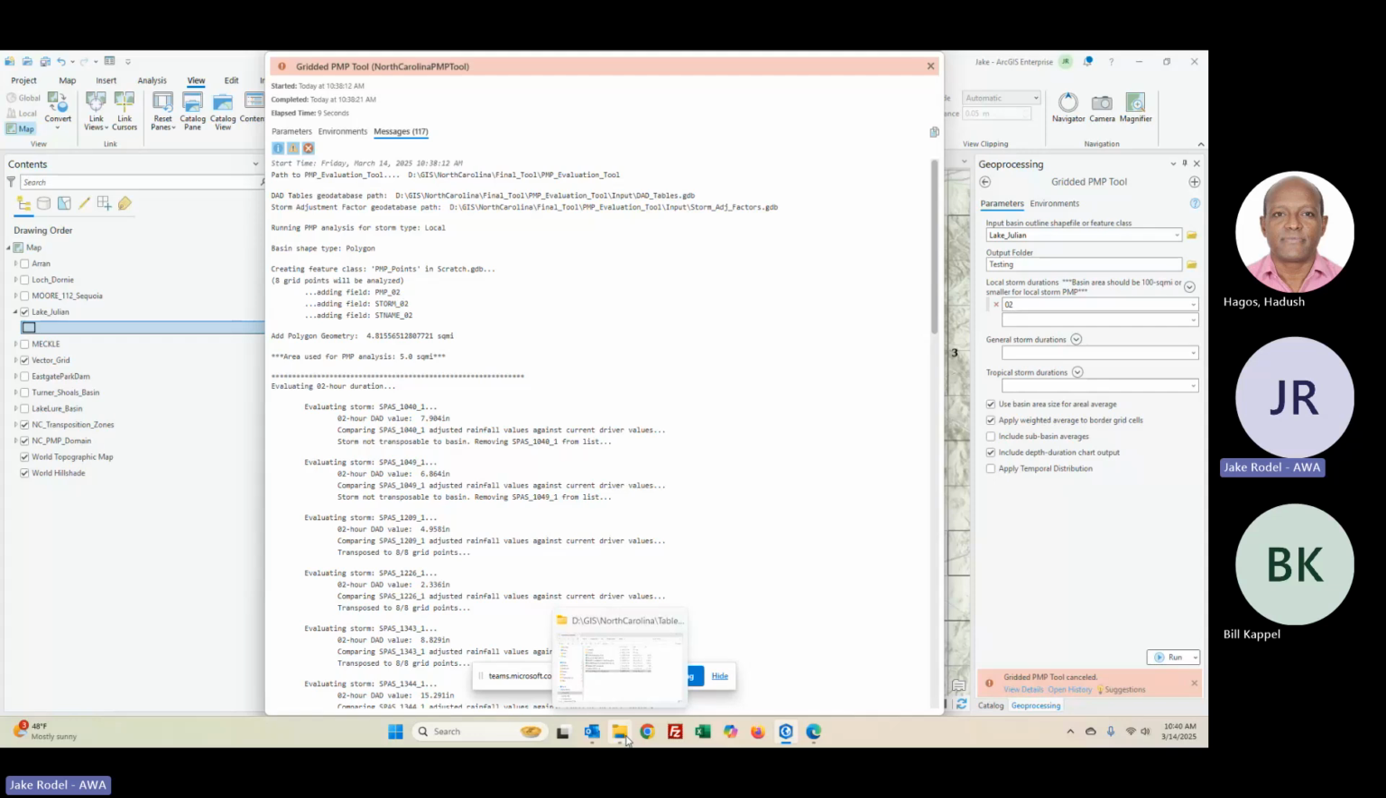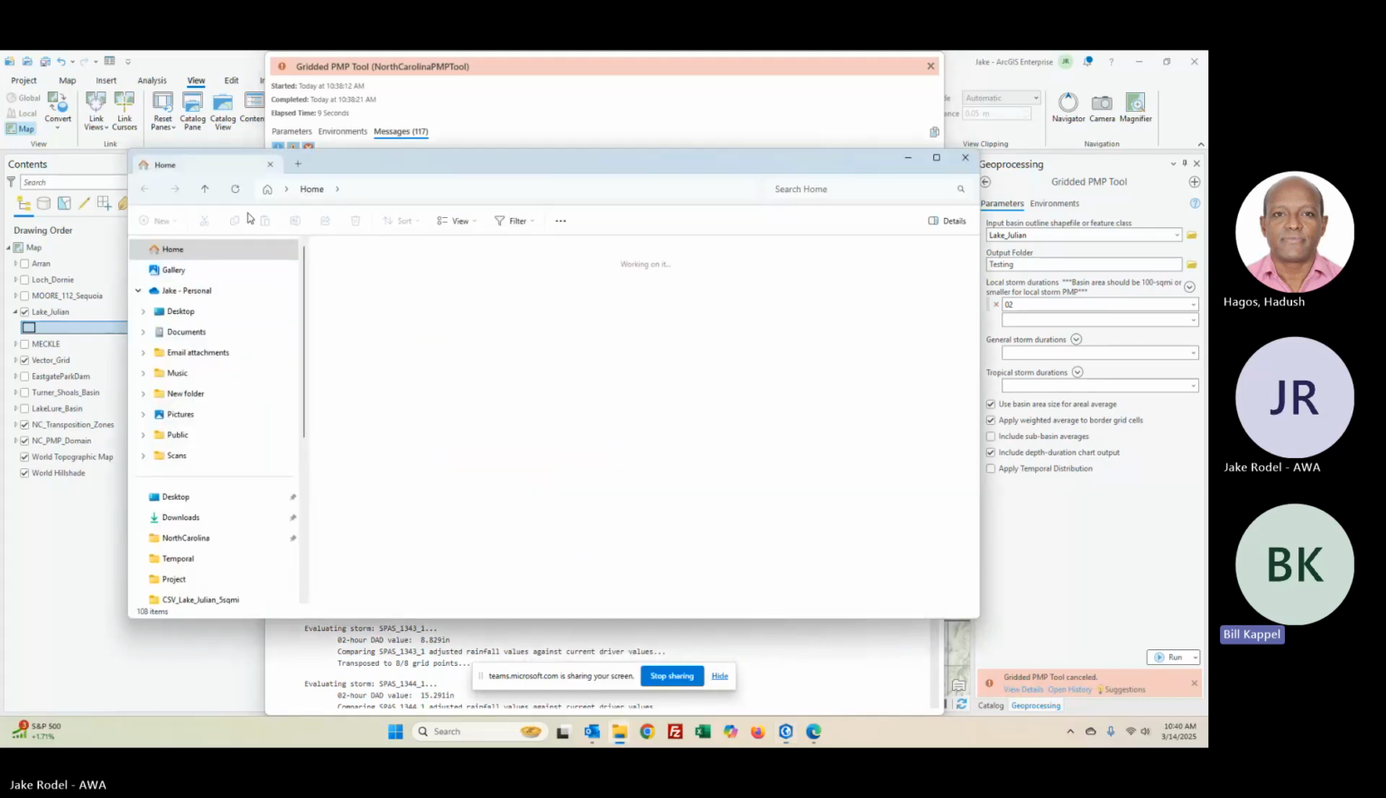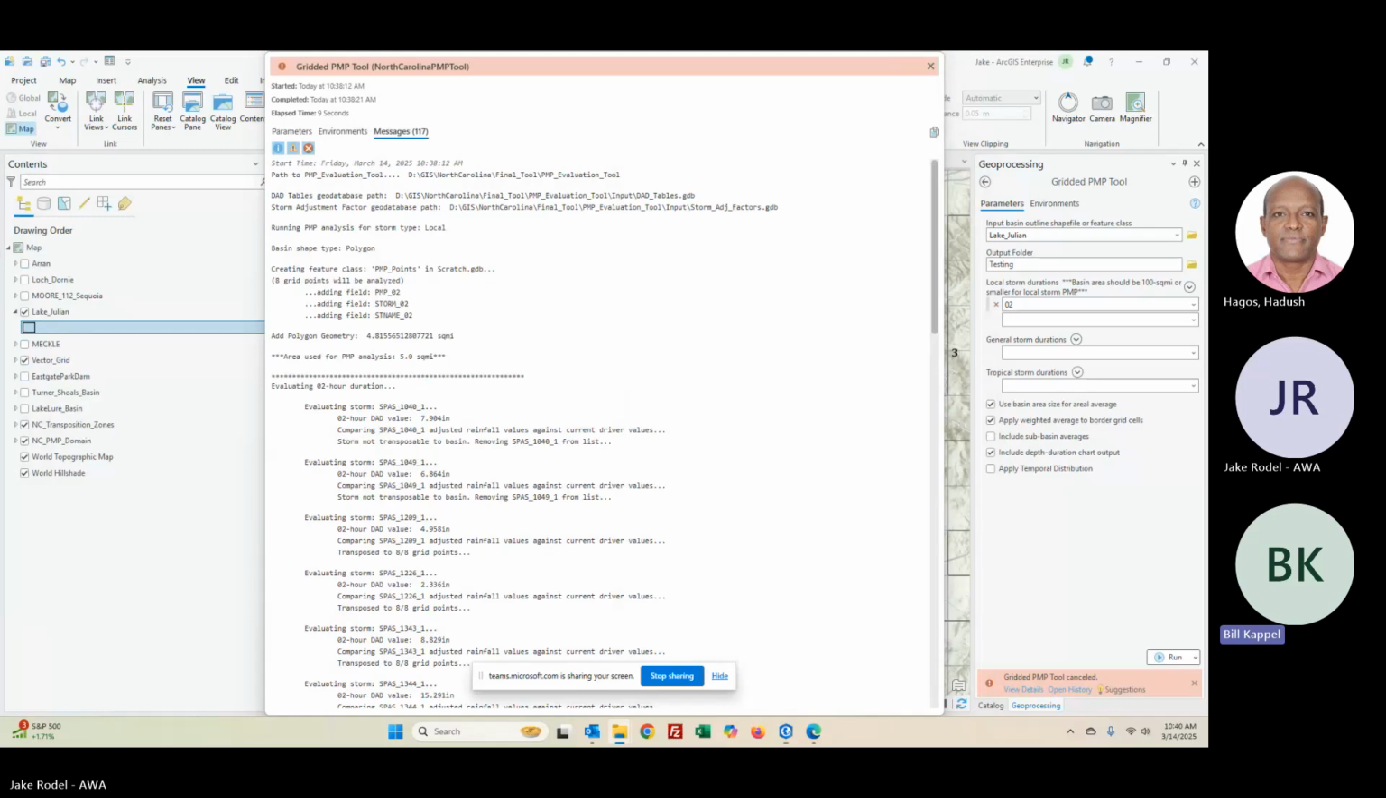Well, let me look into that and get back to you. Okay. I should know that. Okay. And Jake, I know you'll look at it and we'll confirm that, but the native resolution of the SPA's storm data in our DAD tables is 1/3 of a square mile. So it should be calculating anything less than that at that point value, basically. But we'll confirm that, Hadush, and make sure that that's in the documentation.